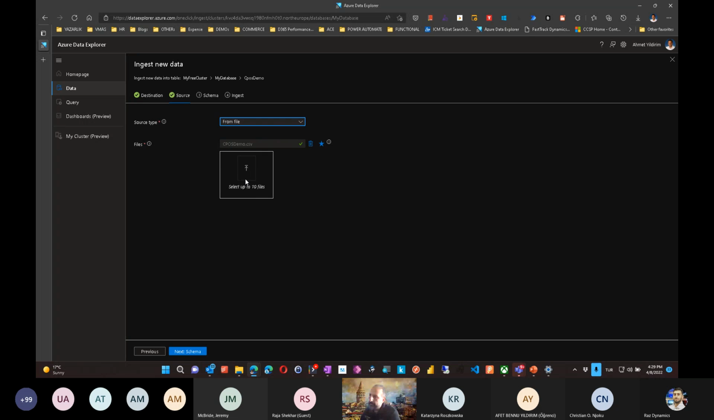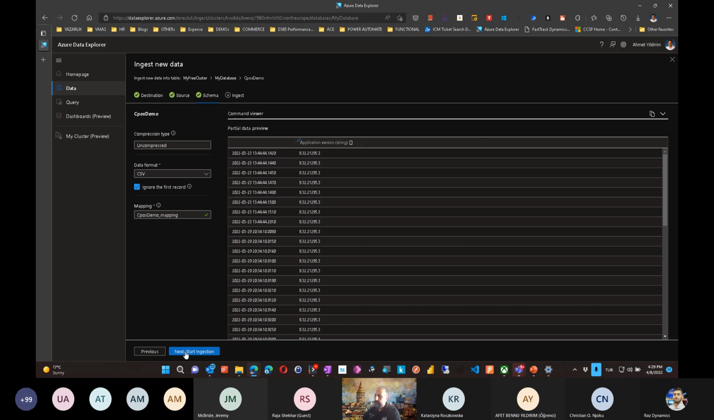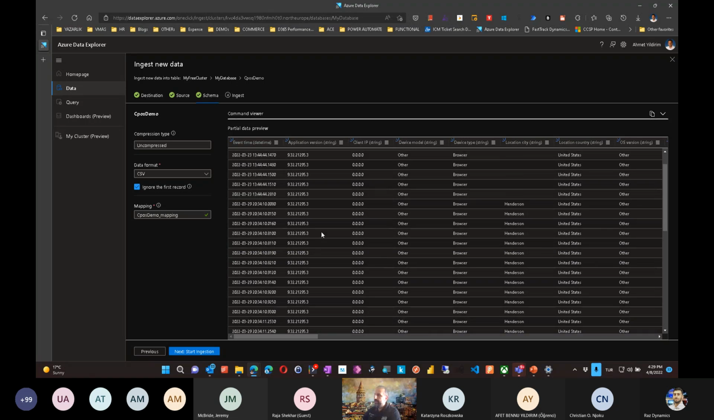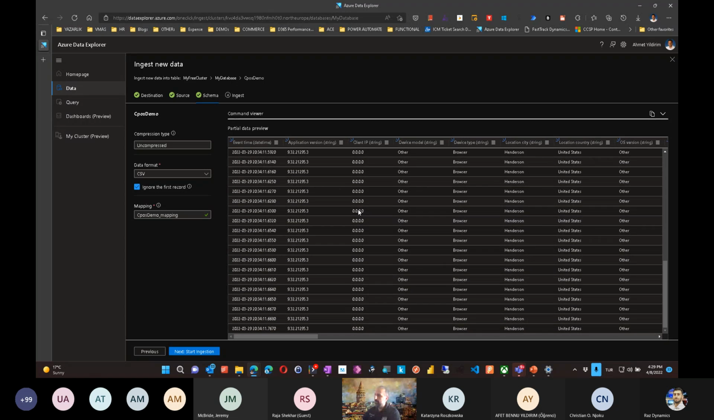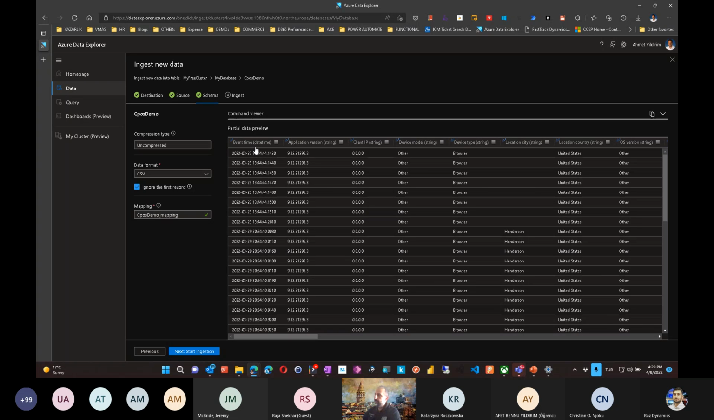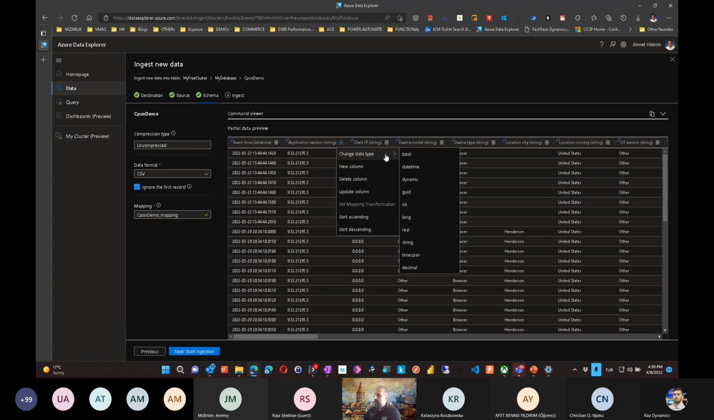It's already verified it, and now I can move on. Now it's verifying the schema, and here you can see all my data that I got from the LCS. Before importing this data, here I can change the data type. I can add a new column, maybe a calculated column. I can delete or update some columns, or I can change the order.